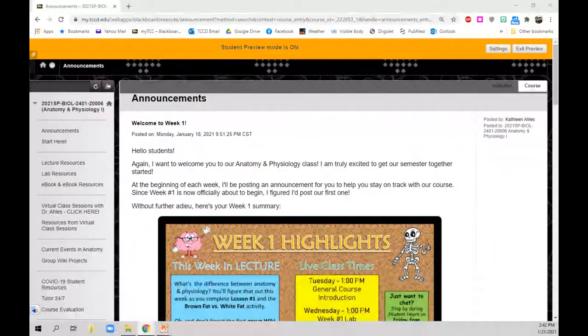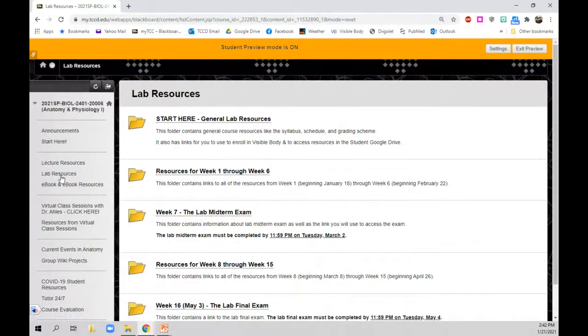All right, so there's two sets of homework that we have to do each week. The first set of homework that you should start on now is stuff related to lab, because there's lab stuff due on Friday. So I'm going to go in here into lab resources. If you have not already, you need to start here to enroll in our Visible Body class section. So if you haven't already, make sure to click on this link and click on the enroll here for Visible Body.